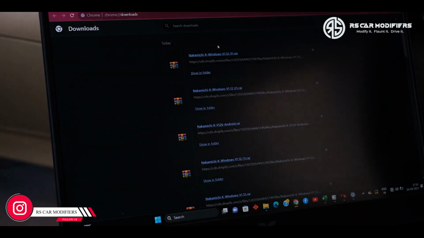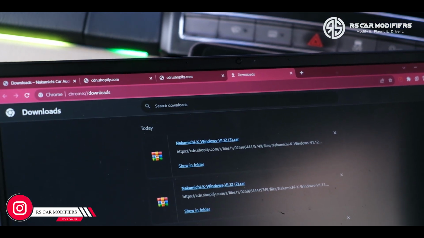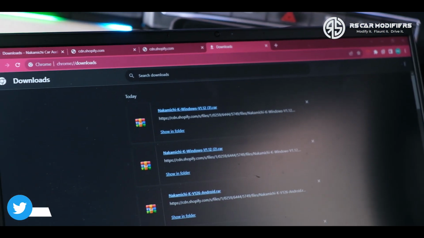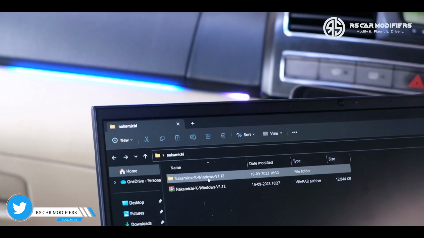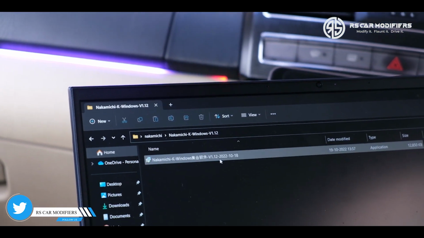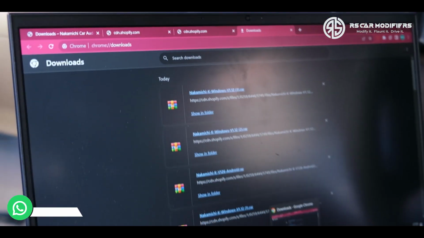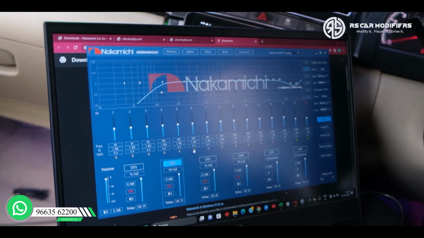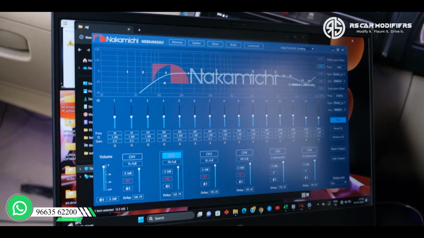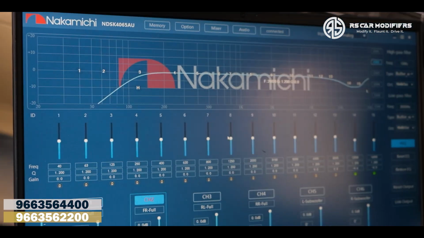Once you go to the download folder, you will get a RAR file. Once you unpack the RAR file, you will get a folder in which you can launch the exe file. This is where the exe file is. Once you launch this, it goes to the DSP page. I just want to familiarize the customer with what the DSP page is.